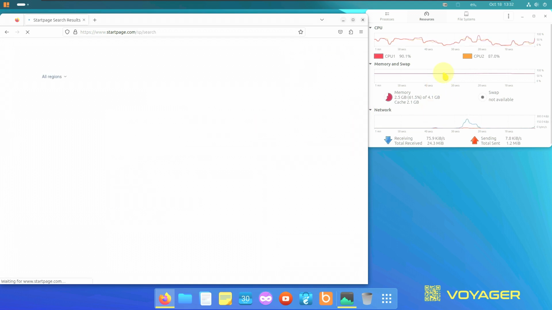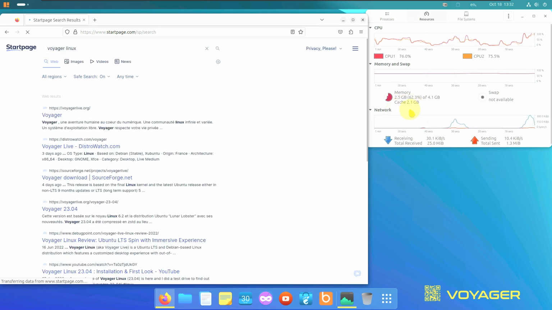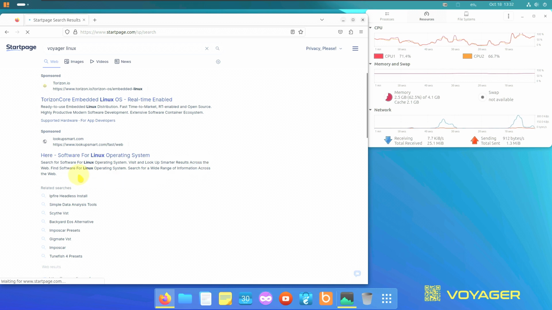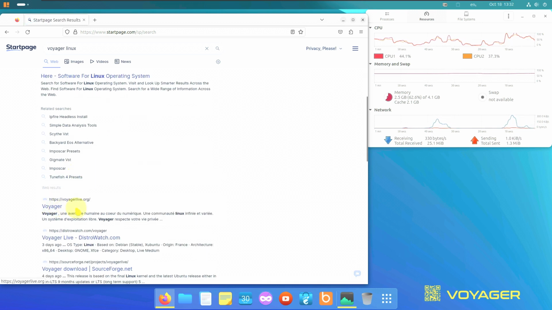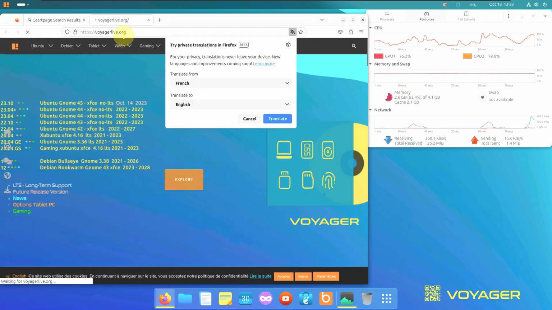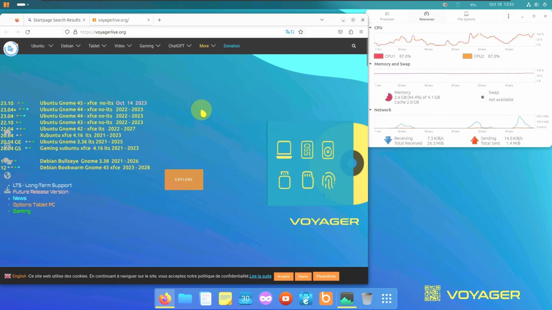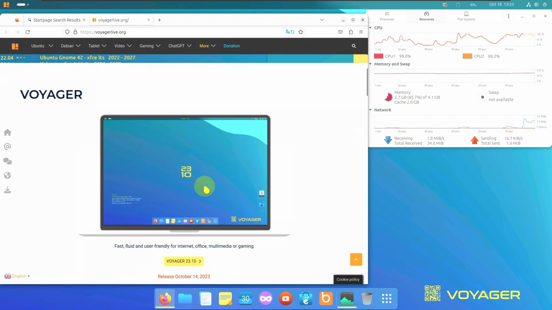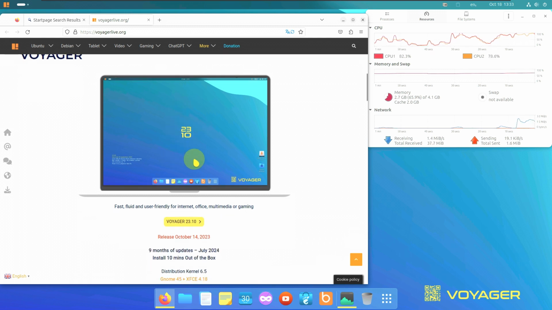Keep an eye on the RAM and CPU. As you can see, RAM is almost 2.5 GB and cache is 2.1 GB. So this is the official website, which is voyagerlive.org. You can directly type this in the search bar, which will take you directly to their official website. So let's translate. So here is the version directly on top of the home page.